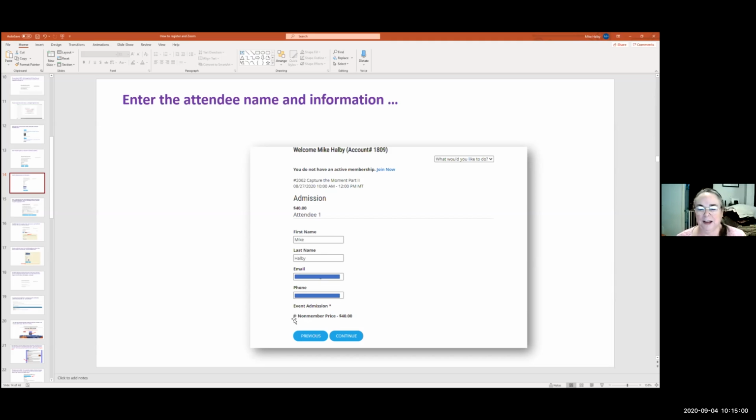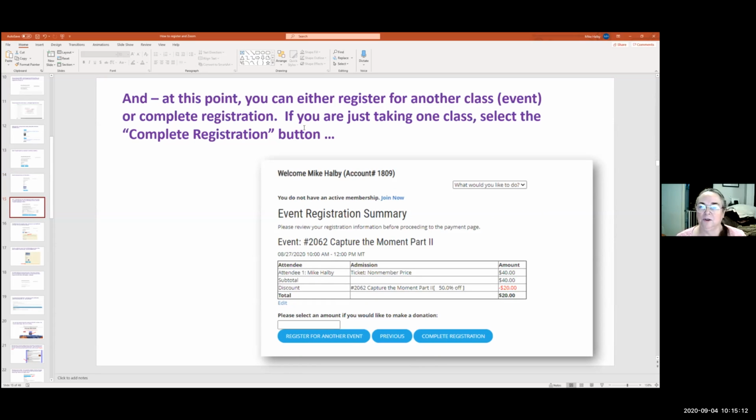The example screen that I have here, if you're a member, it would say member price $20 here. And you would check that and then continue here. And then at this screen, you could either register for another class or you could complete the registration. If you're just taking one class, you would just complete registration here, or you could register for another event and it would take you back to the list of classes that are there.